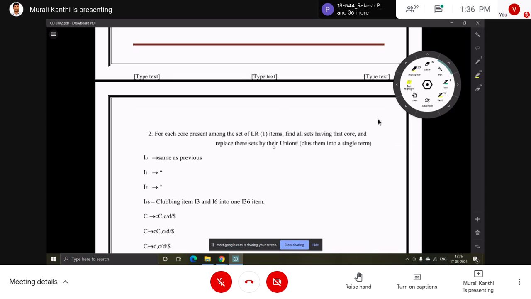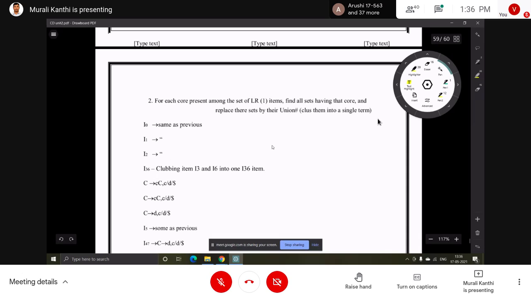First of all, after getting all the LR(1) item sets, the next step, before constructing the table, is to observe each and every item set and find which item sets are common with a different lookahead symbol. That finding is done in LALR. So here we have to look at each and every item set.